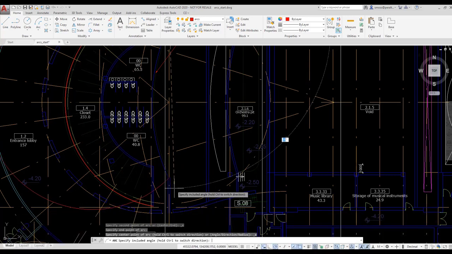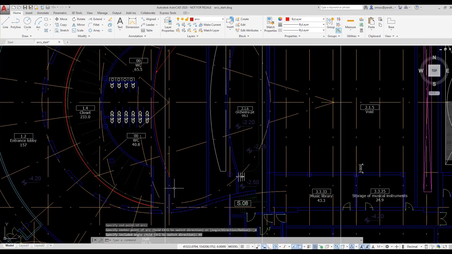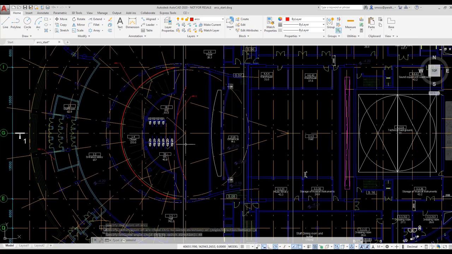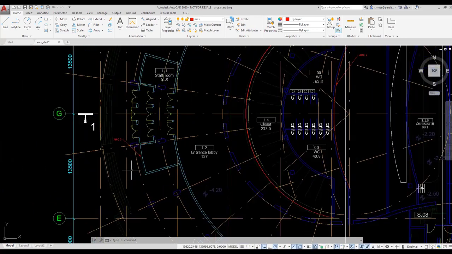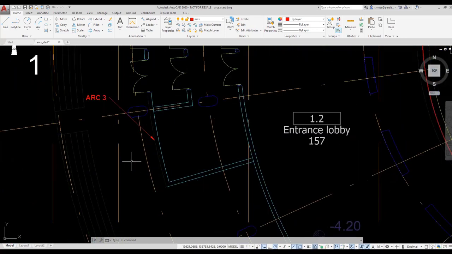I press the Tab key to move my cursor to the angle value. I enter 49 for the arc's angle value. The arc is placed. One of my favorite ways to place an arc is Start End Direction.